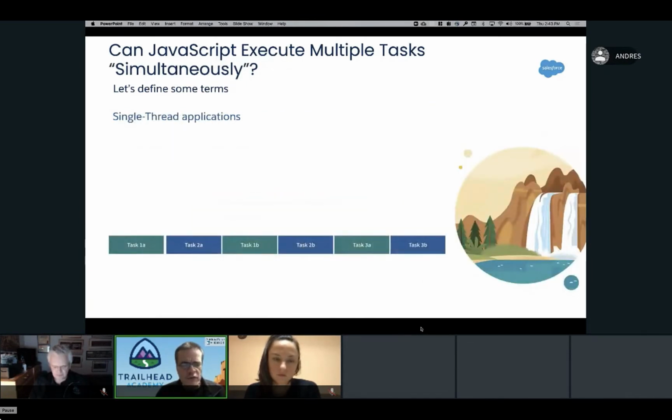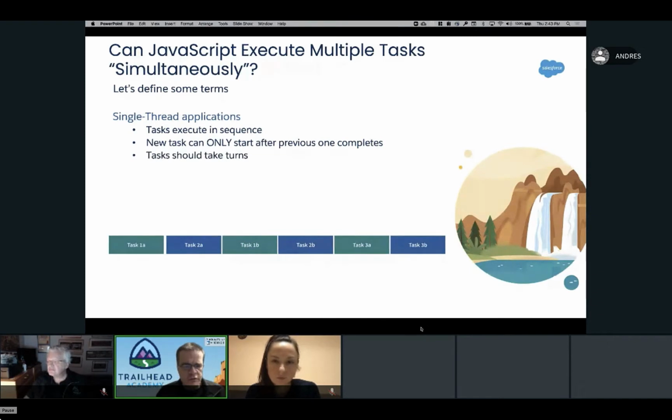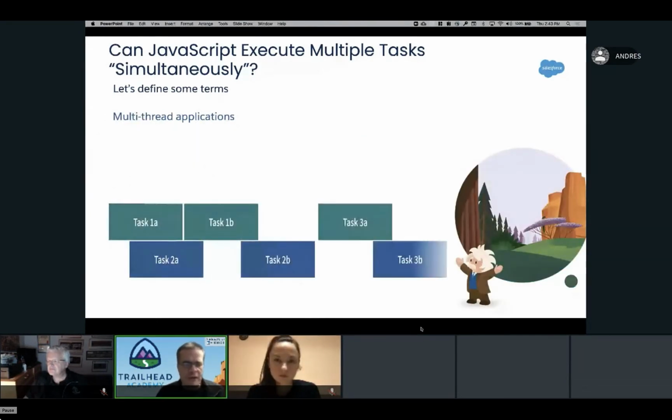A single-threaded application is one where your tasks execute in sequence and new tasks can only start after the previous one completes, taking turns, of course, which makes it appear to be simultaneous. This is actually a technique called concurrent programming. This is very, very easy to code compared to multi-threaded applications where the tasks may execute in parallel.